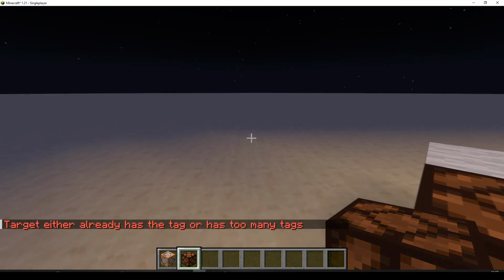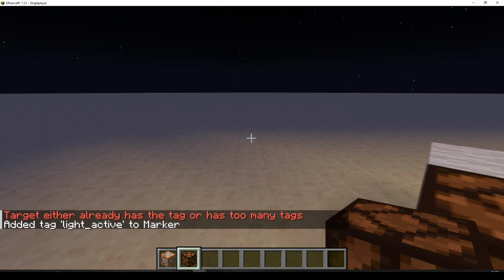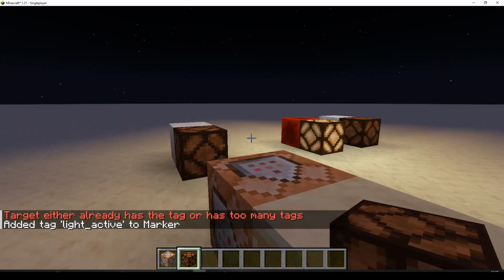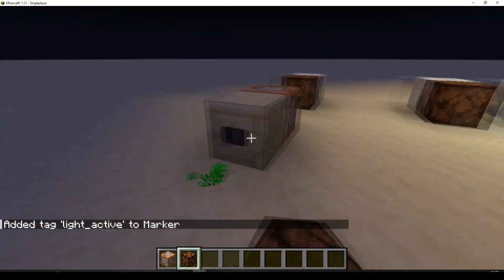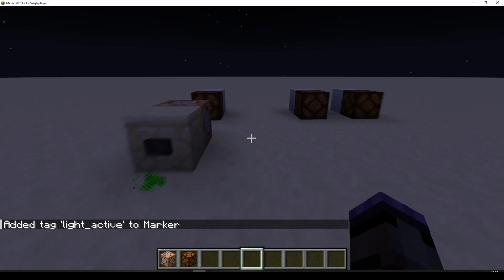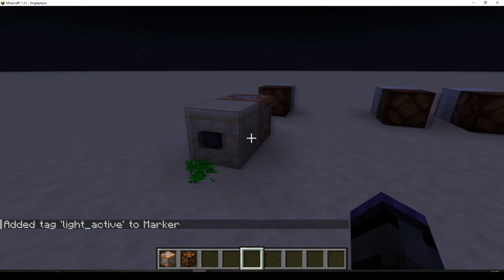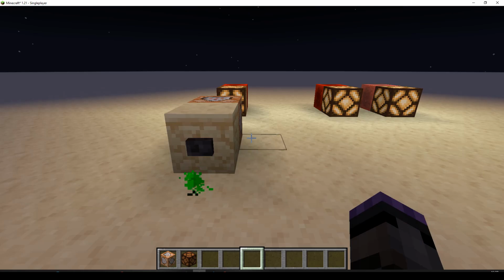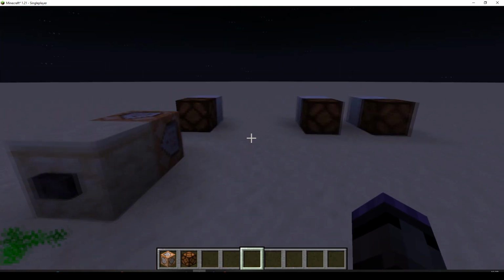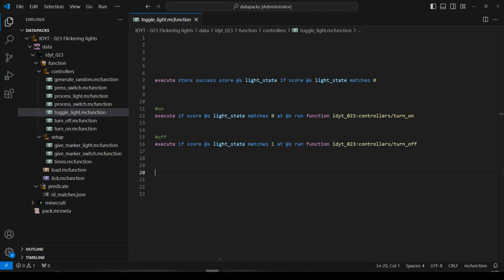There we go. Now they're all on. And now they're all off. So we just had to give it the light active tag. All on. All off. Okay, let's make a little extra improvement.